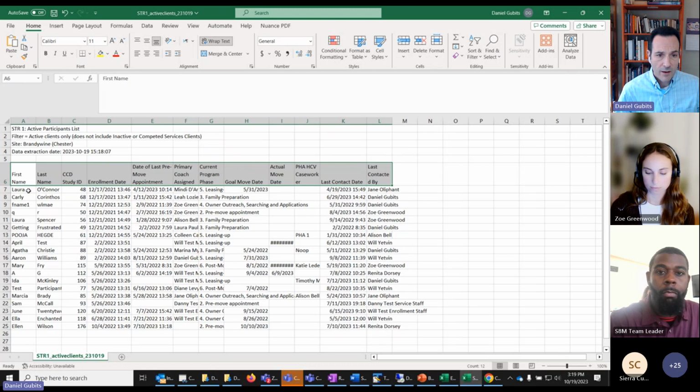Another tweak to this report is that it's going to come out alphabetized by last name. So right now it's not alphabetized. I want to show you how you can do sorting, and you can do this to sort it by last name, or you can sort it by any of the columns. Like you could sort it by current program phase if you wanted to, or by primary coach assigned.